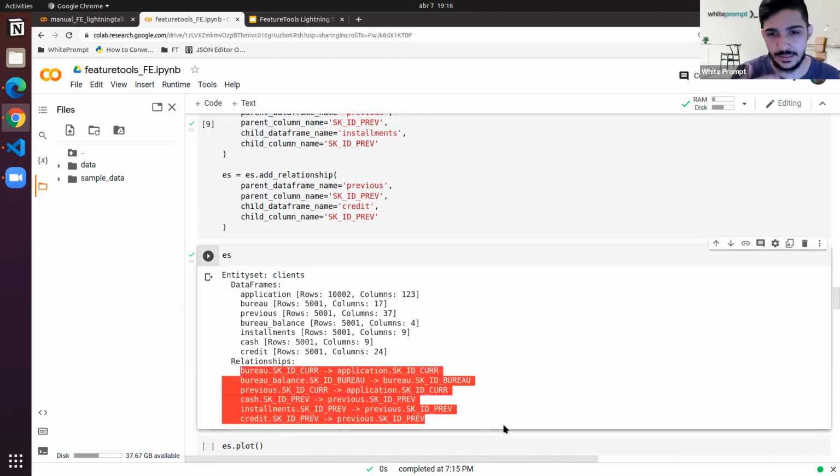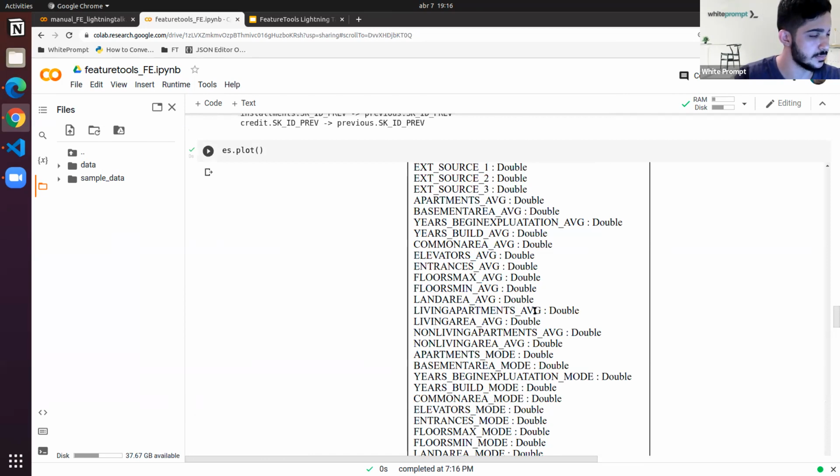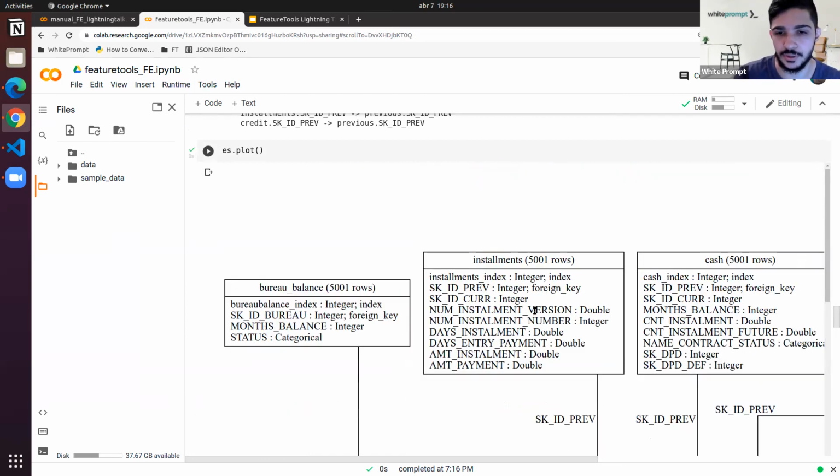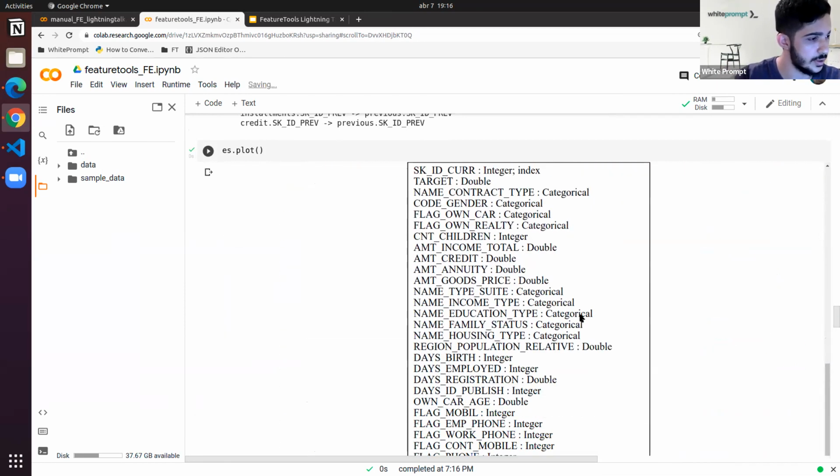So until now, we didn't code anything related to aggregation and transformation methods. We just defined which data frames we want to use and the relationships between them. What we will do now is tell Featuretools which methods we want to use. First, I want to plot an entity set diagram. If you want to place it into documentation or store this information anywhere, you can plot this diagram, and Featuretools makes this very easy for us.